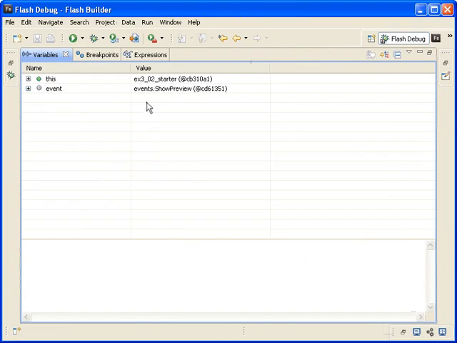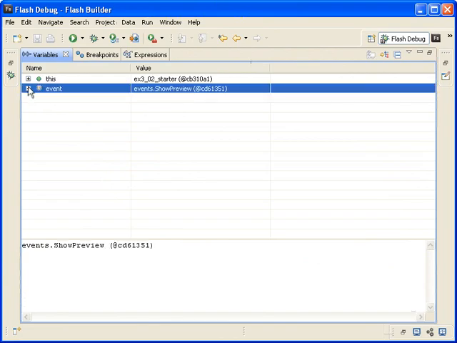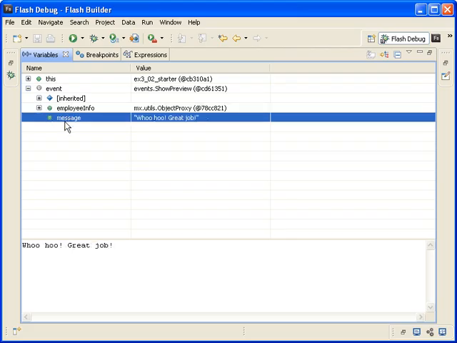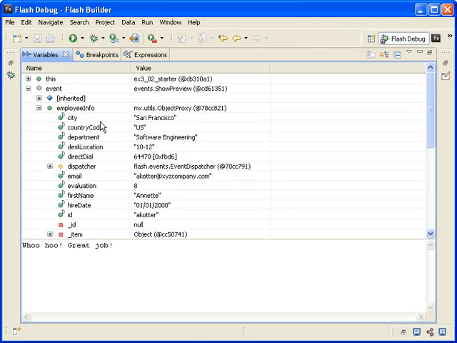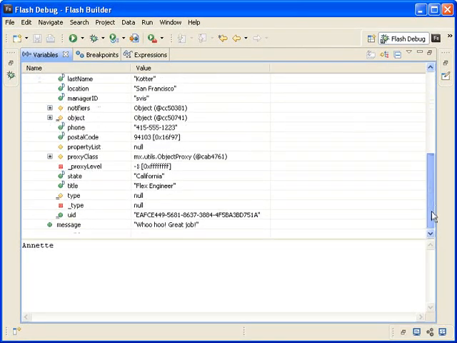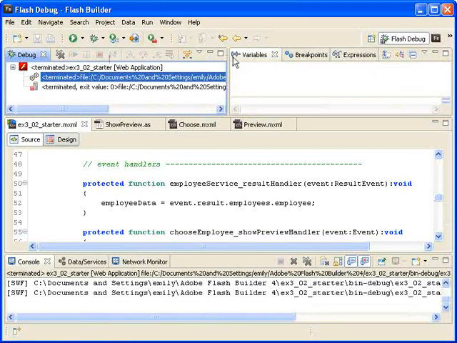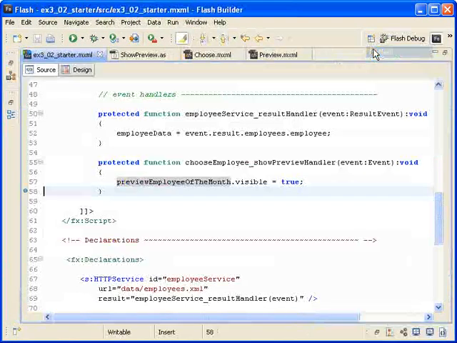You can see that this event object is an instance of the ShowPreview event class. It also contains the two properties employeeInfo and message, which hold the employee information for the selected employee, and the message from the Choose custom component. I am stopping the debugging session, and switching back to the Flash perspective.